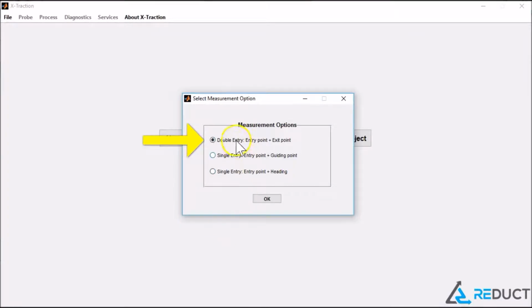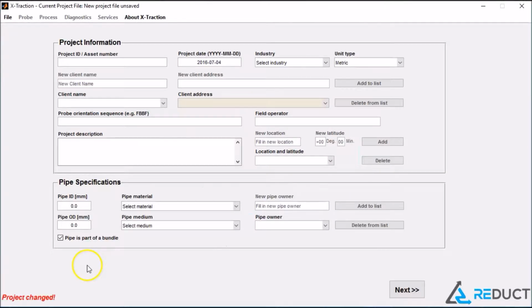We will first explore the recommended standard procedure, where both start and ending point coordinates are available. This option is also the default option if you have not upgraded to the single entry software. The first step is to enter project log information.